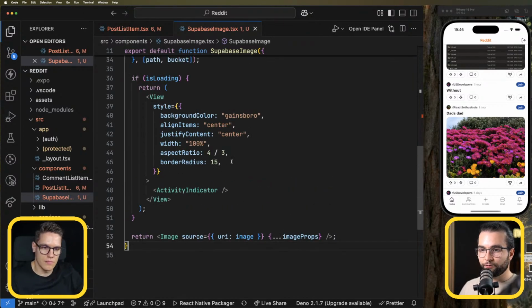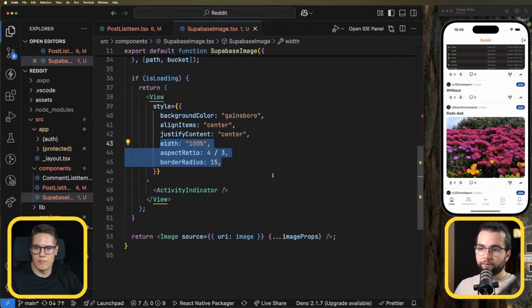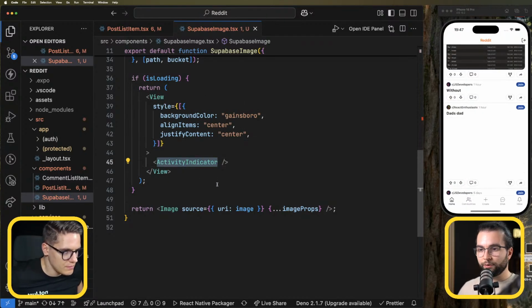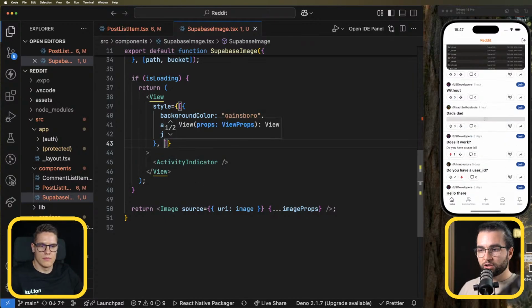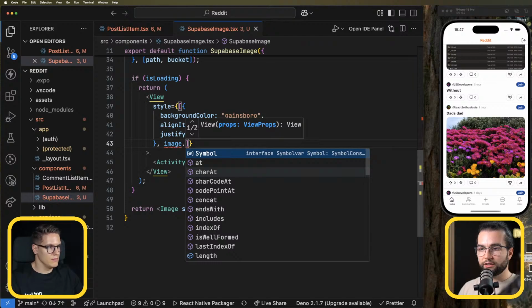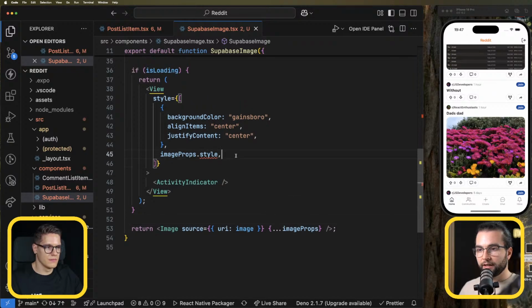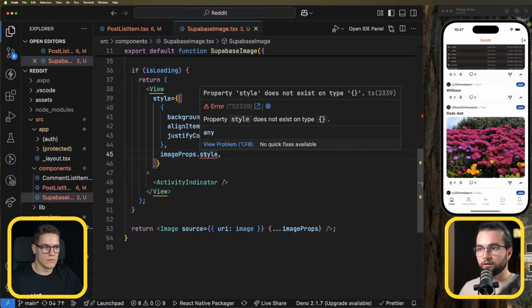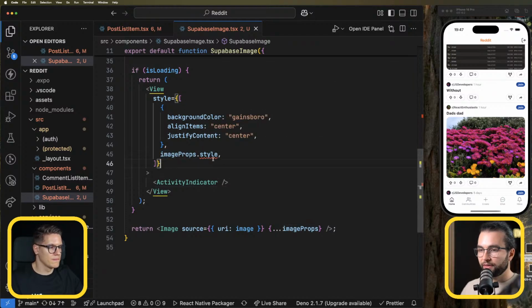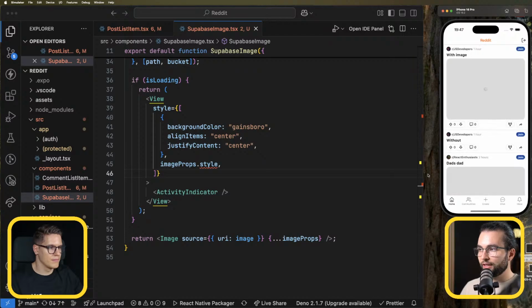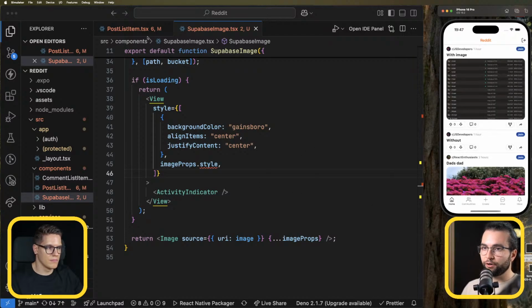And I can do the same here, for example, not to assume with an aspect ratio like this, I can say, hey, I need this kind of styles here because I want the activity indicator to be in the center, but I would also appreciate the styles of the image props dot style if you have any. So now also the loading indicator is going to take styles from the parent.